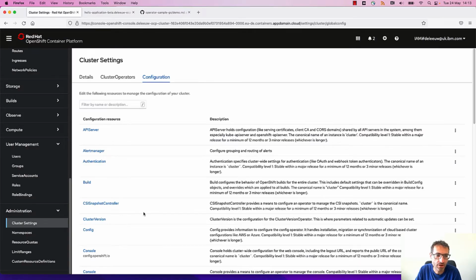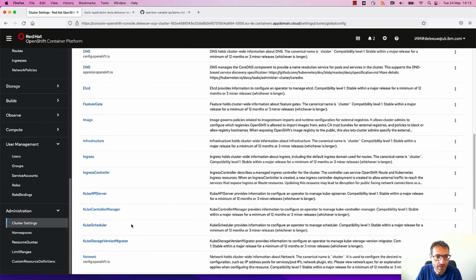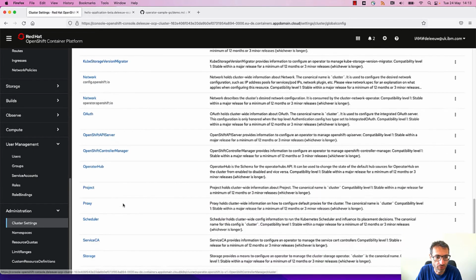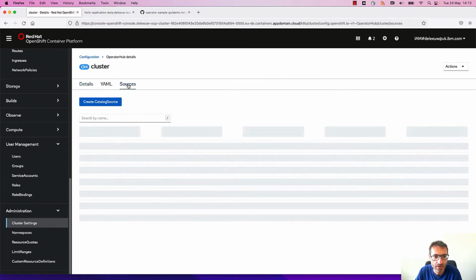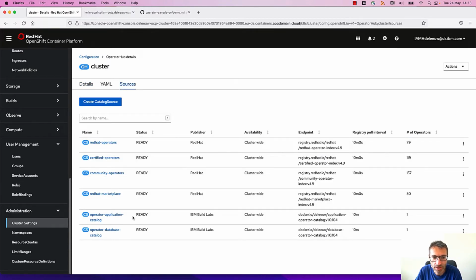In OpenShift, under the cluster settings, you can actually see the different sources of catalogs which are feeding into the Operator Hub. So here you can see the last two entries here are the custom catalogs which contain our sample operators. And you can see they take their content from one of those catalog images that I was just telling you about, which happen to be located in my container registry.